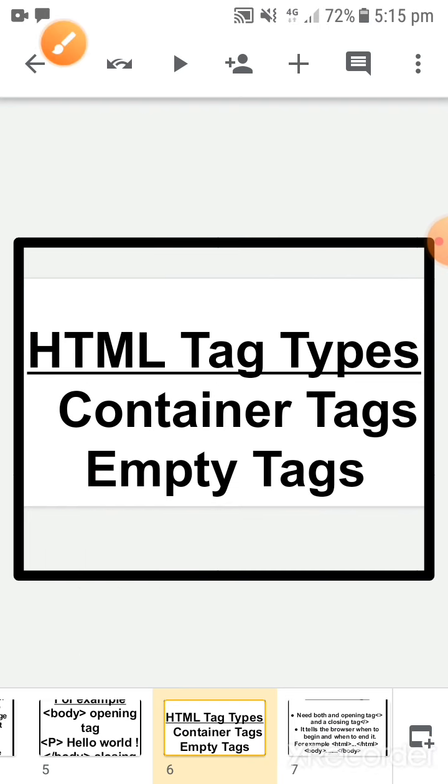Okay, so again I am repeating, HTML tags are basically of two types. First is the container tag and second is the empty tag. For the container tag, we need to open the tag and we need to close it also, by using the backslash. But for the empty tag, no need to close it, only opening is there. Okay, I hope you are getting my point.